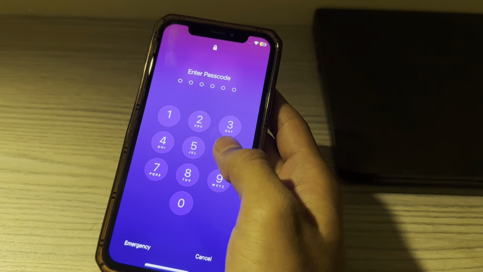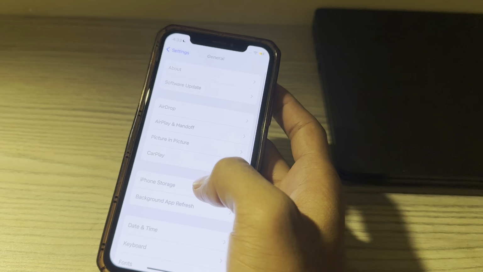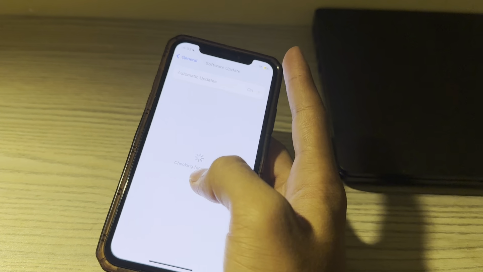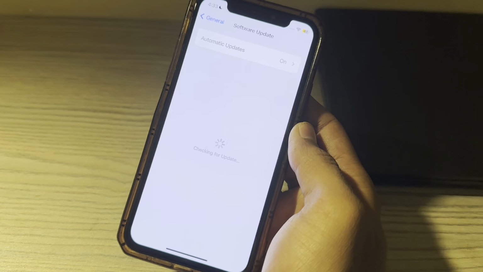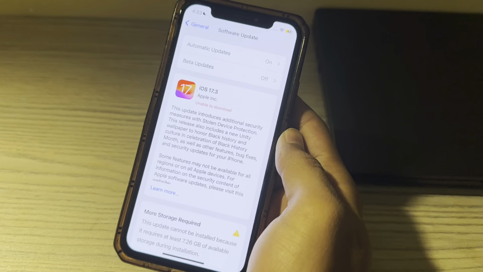If restarting doesn't work, then what you have to do is update your iOS version. Ensure your iPhone is running the latest version of iOS 17. You have to open Software Update and check if there's any available update for your iPhone. If there is, then simply update your iPhone to the latest version of iOS 17.